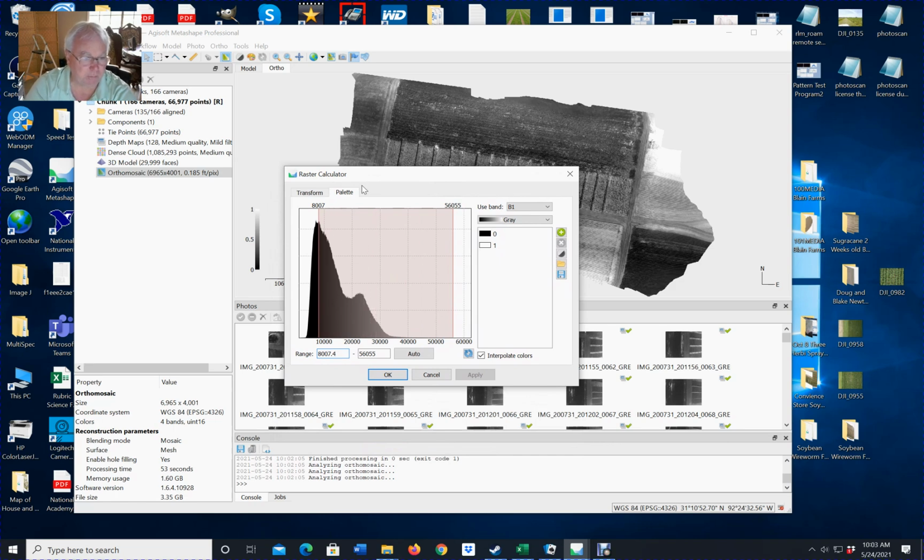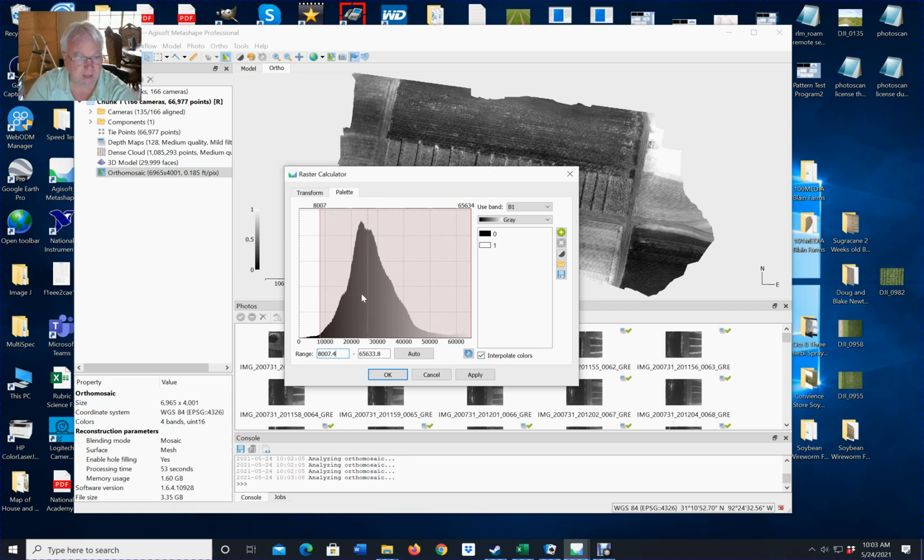So then go over to the palette. Make sure you hit this. You don't have to every time, but this redoes the histogram. Now, I like to pull these all the way out to the edges. And what that's going to do is save my data from the lowest minimum value to the highest value there was.